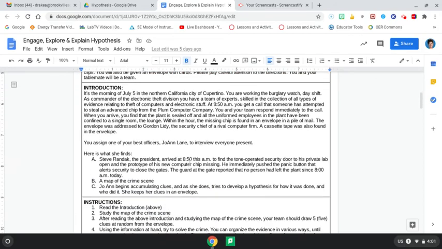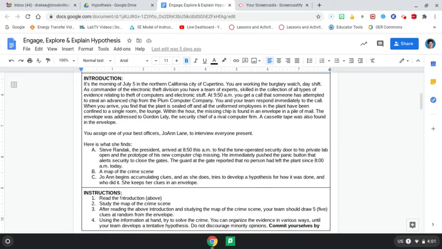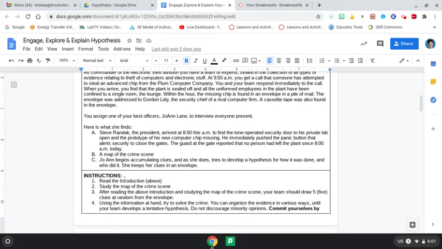You're going to take a few minutes and read the introduction. This is a scenario that's going to be set up for you, and there will be some clues within the scenario. The instructions for the mystery chip say read the introduction above, study the map of the crime scene. I have a copy of the map. You're not going to have to come give it to me, or I've given it to you already.